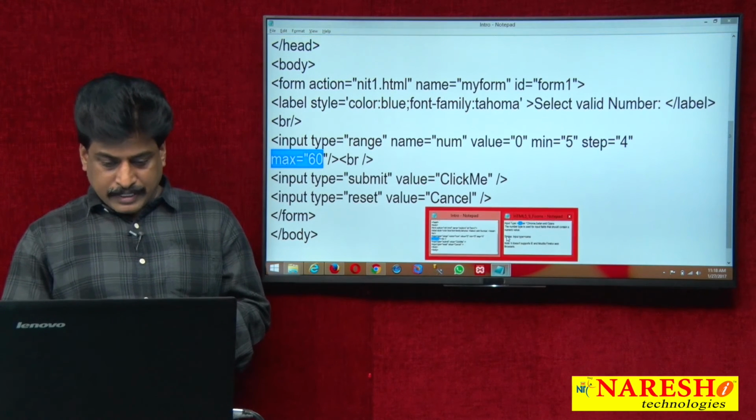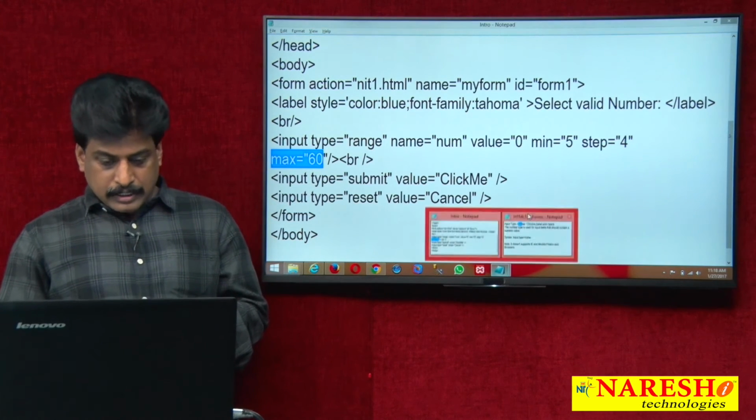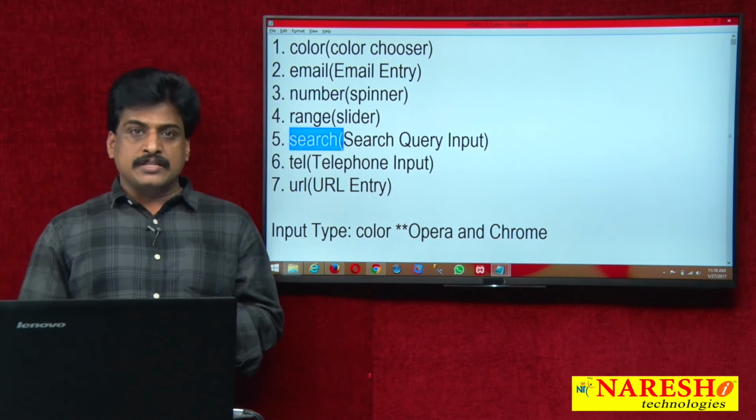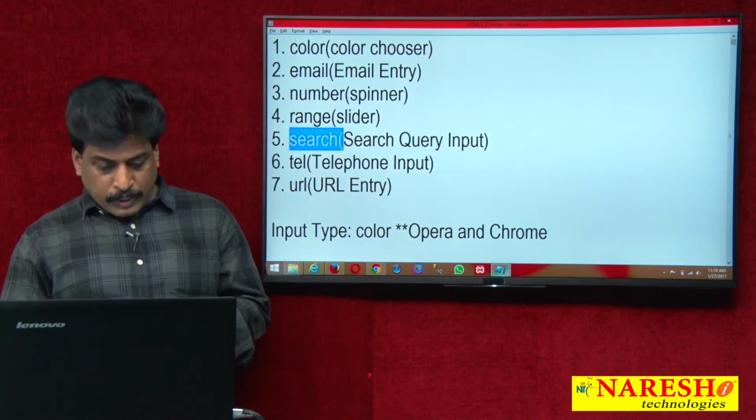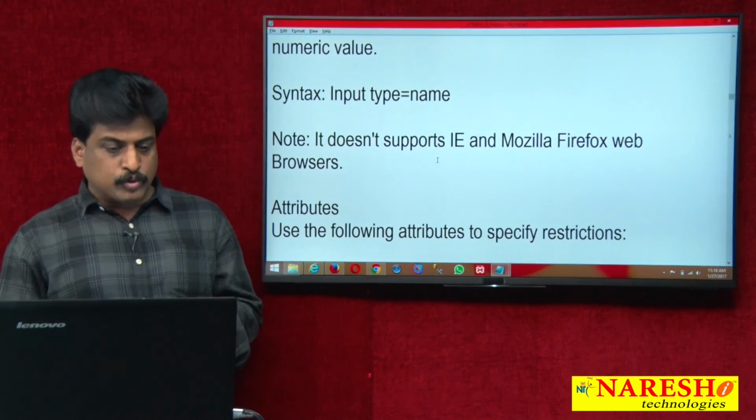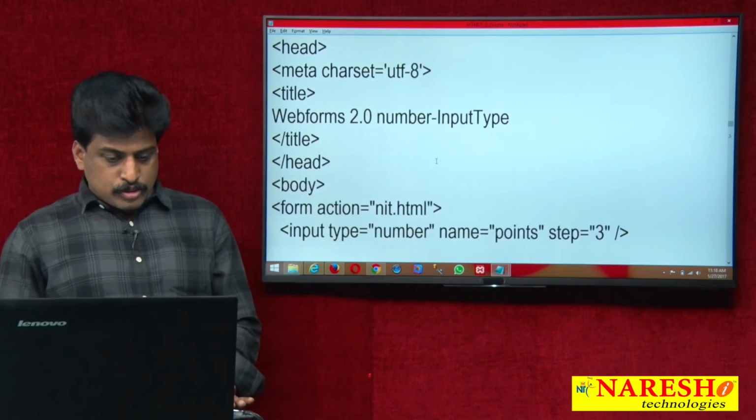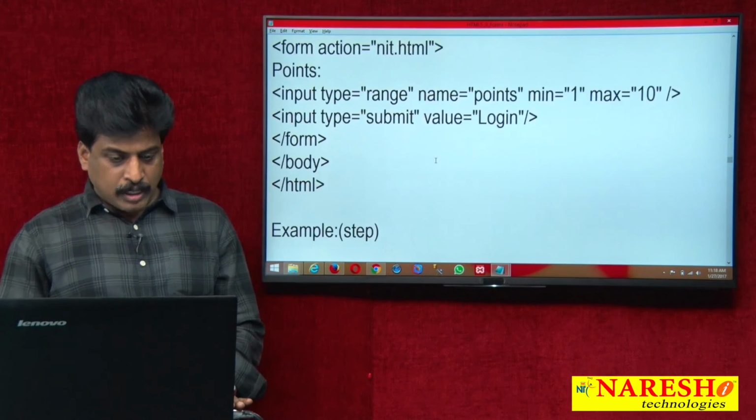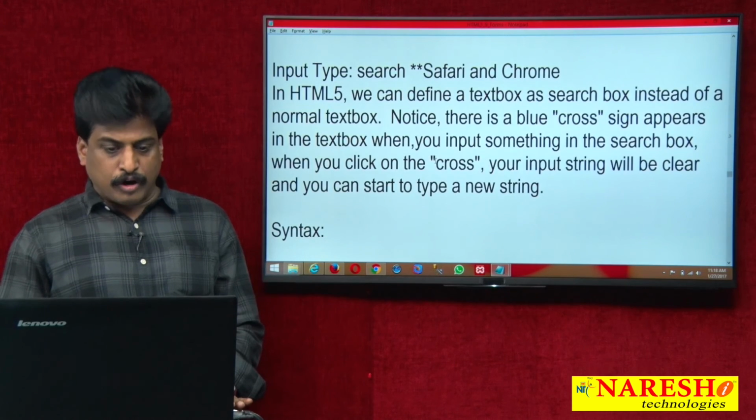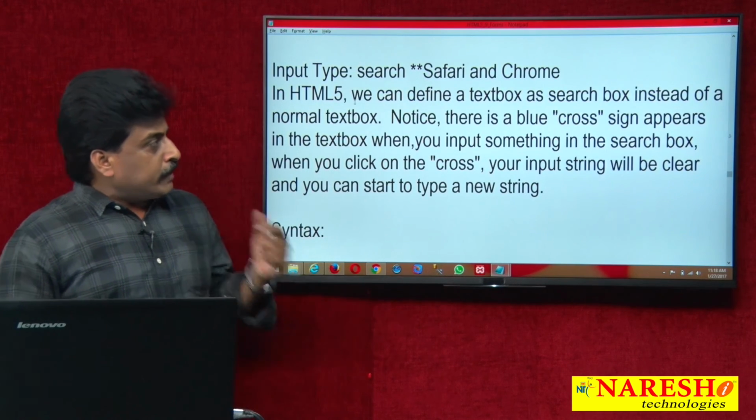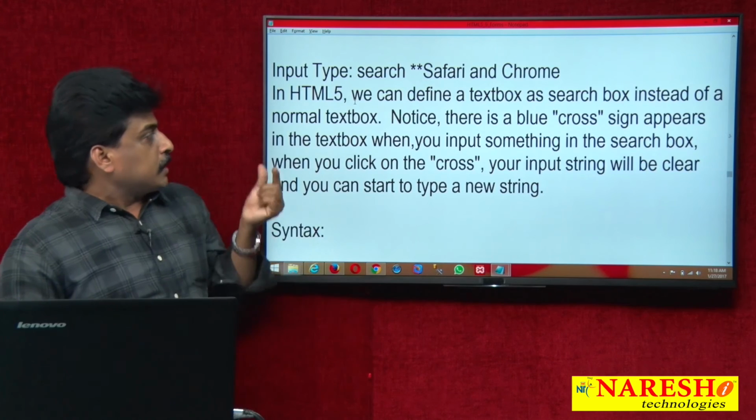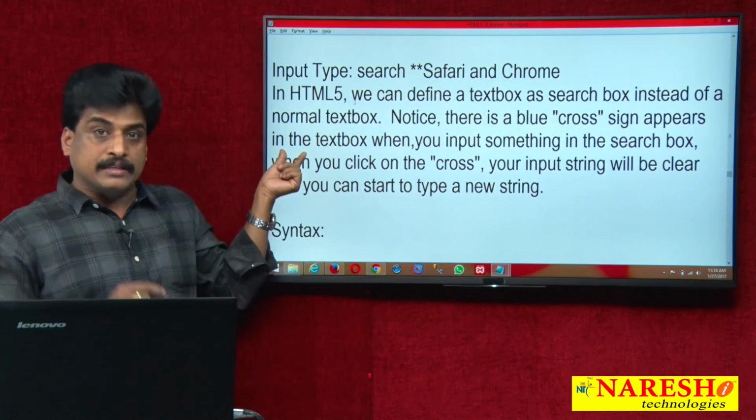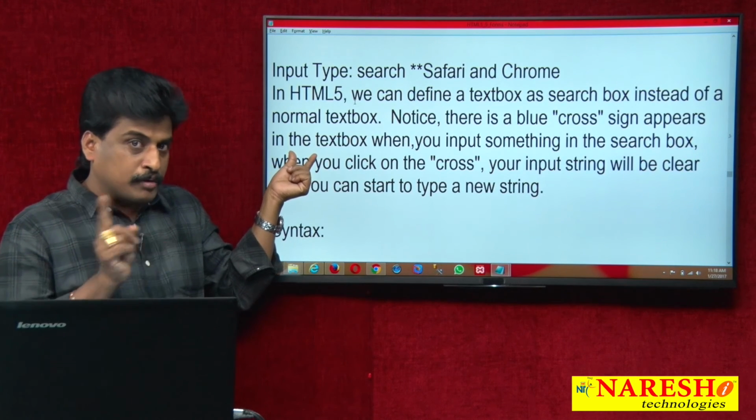Now next one we can see the other control. The other control is nothing but search. Search is not like Google one, and first we need to read about what exactly the search means. So if you are going to search area, they are providing some information how the search text box is working. We can define a text box as search box instead of normal text box. Notice there is a blue cross sign appears, only blue cross sign, not black cross sign.